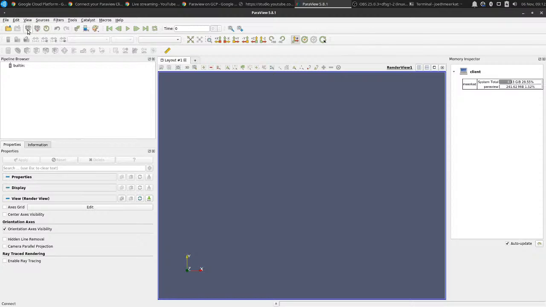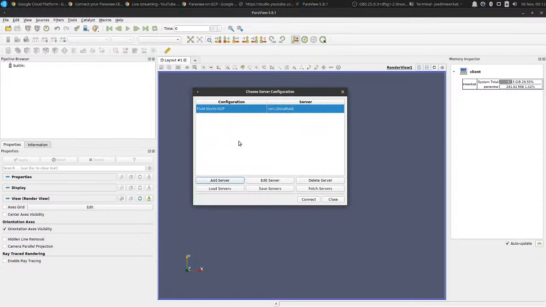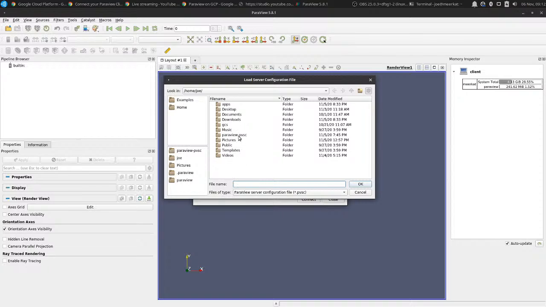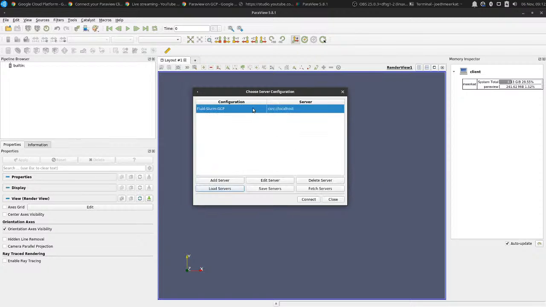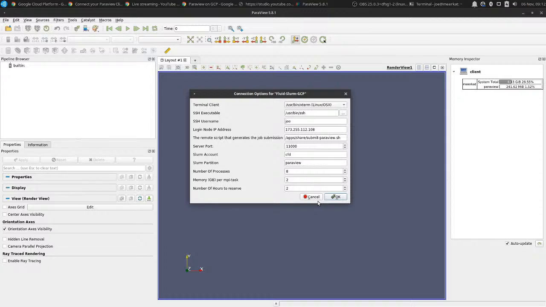So in order to connect, go ahead and click the connect icon, which is just below the menu underneath View. It looks like two servers with a green light between them. Go ahead and click that. And what you're going to do is click on Load Servers and navigate to wherever you put that PVSC file, and then you'll click on it and click OK. Now, of course, I've already got one open here, but once you've clicked OK, you should see a configuration that looks like this. Now we'll hit Connect.